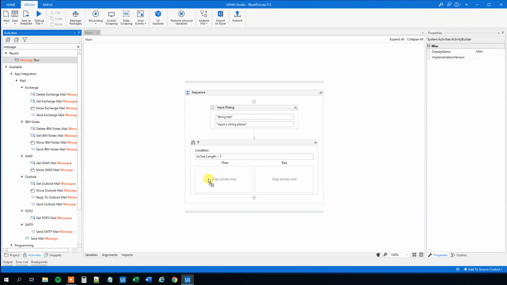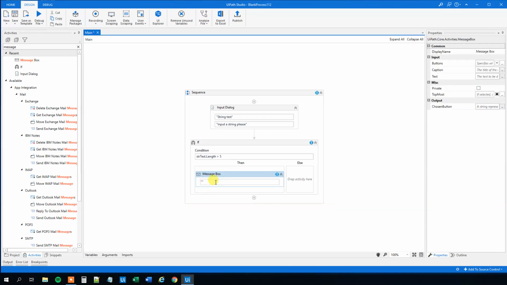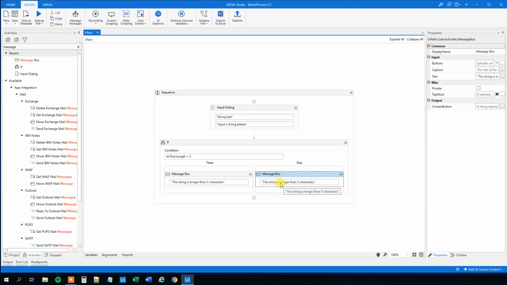So we want to have a message box here saying that the string is longer than 5 characters and equally so we'll have the string is not longer than 5 characters. So now we ask the user for a string and then we can evaluate it down here.